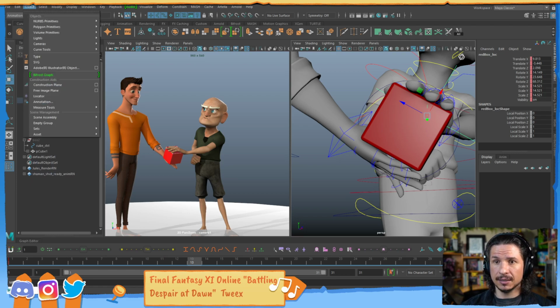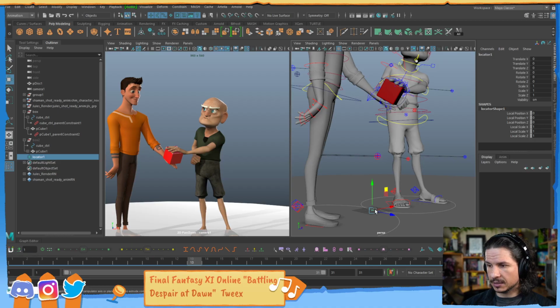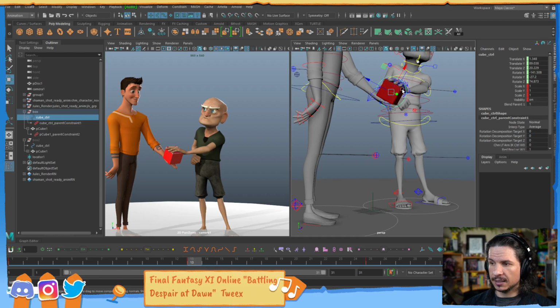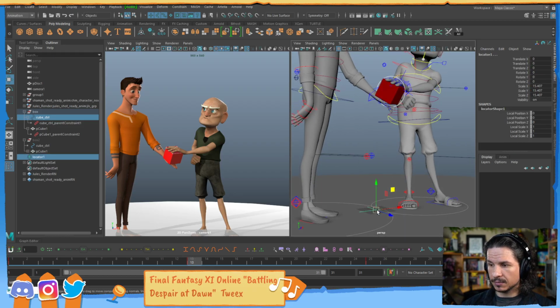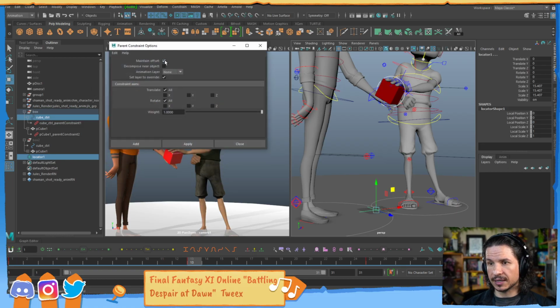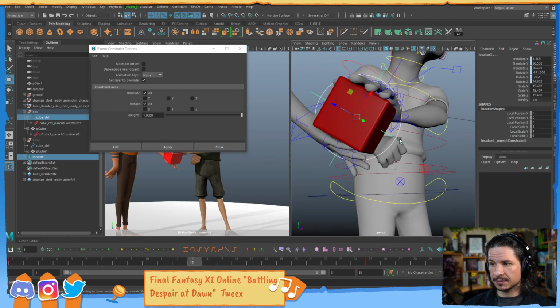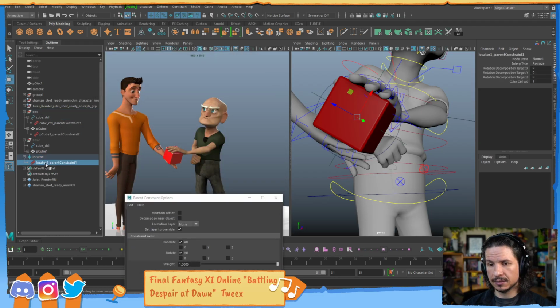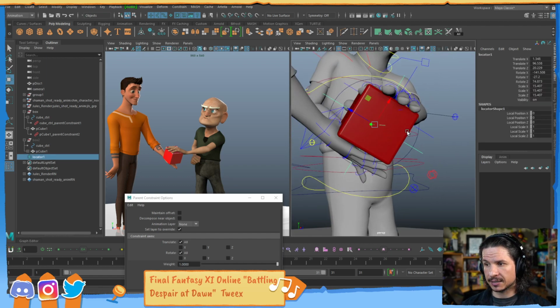So let's do that. I'm going to create another locator, and I'm going to position it right where this hand is here. So once again, let's snap it into place first. Take the box, then the locator. We're going to create a constraint parent, but maintain offset is turned off. This will snap that locator into place right there. And I'm just going to delete that constraint. So this just basically puts the locator into place here.